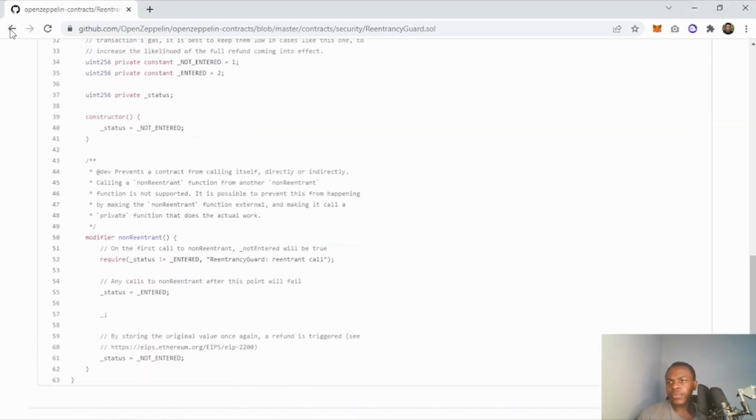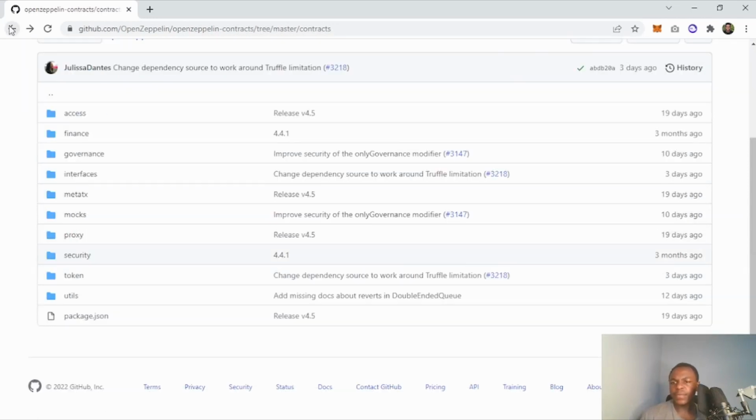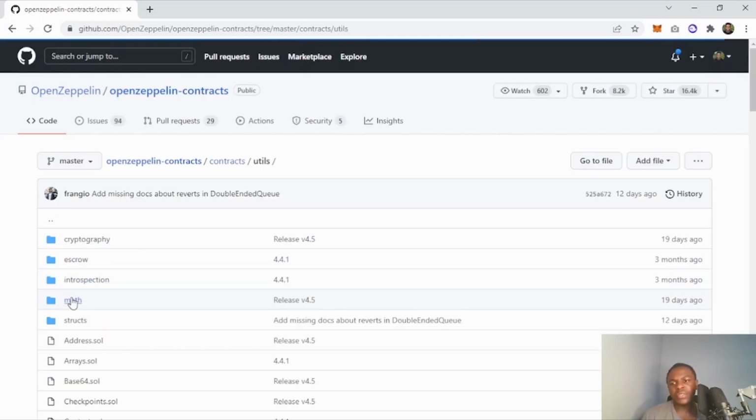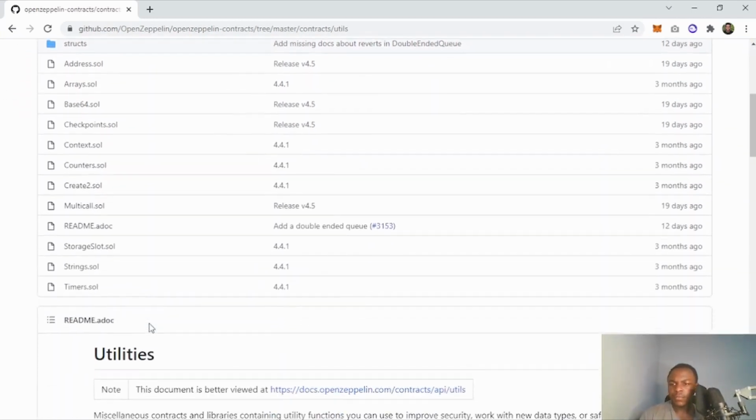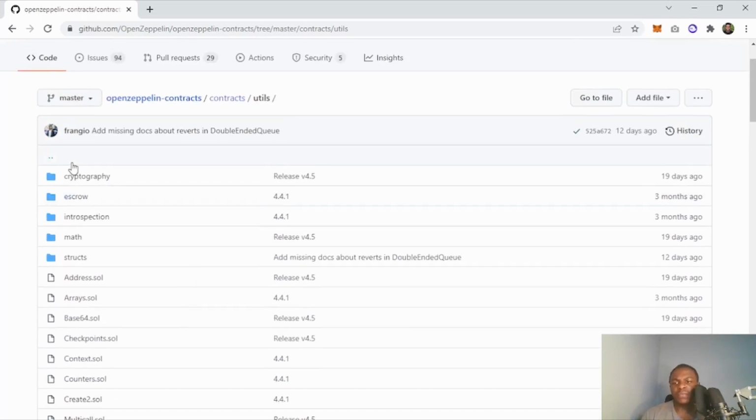I think we are done with security. We are going to go to token, but before that, let's first talk about utils. We have some utility functions here that we are not going to go through very much because they are already implemented in other contracts.